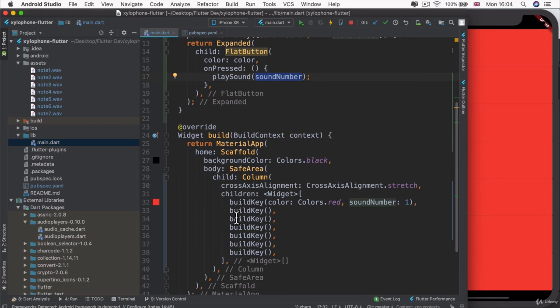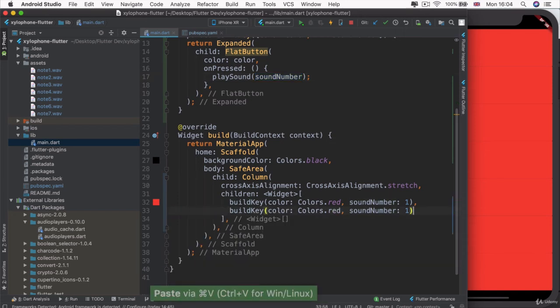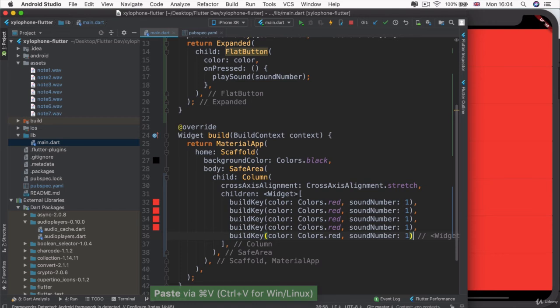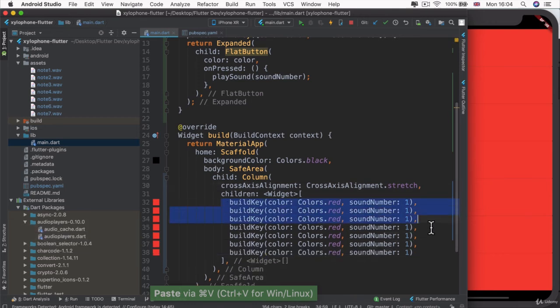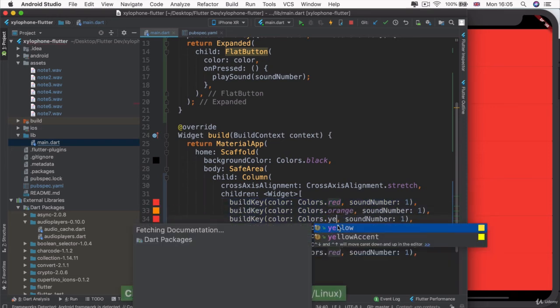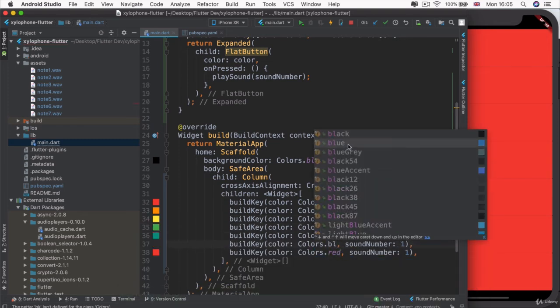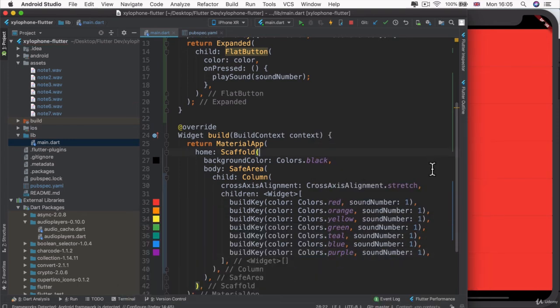And we're going to update all of these other buildKeys so that we get a different color and a different sound. I'm just going to copy that and paste it a few times. And let's just make sure that we've got 1, 2, 3, 4, 5, 6, 7. And now I'm going to change all the colors. All right, so now if we hit save, we should see all our buttons change to the corresponding color that we're using to build each key. And now all we need is to change each of these sound numbers so that when they get pressed, they play different sounds.